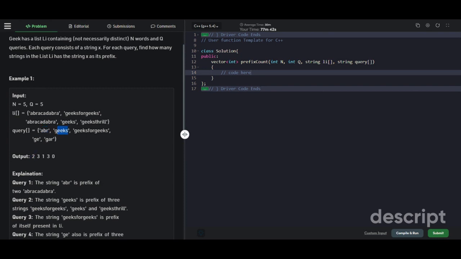And similarly, if you consider this geeks, then you can see there are three strings. One is geeks for geeks, another one is only geeks, and the third is geeks thrill. In all of them, geeks can be found as a prefix. So the output for this is 3. Similarly, you can check for all of the other cases as well. So now I hope you have got an idea of what we need to do.